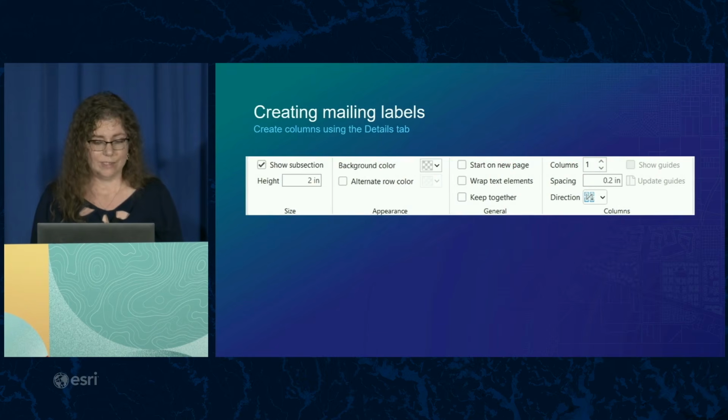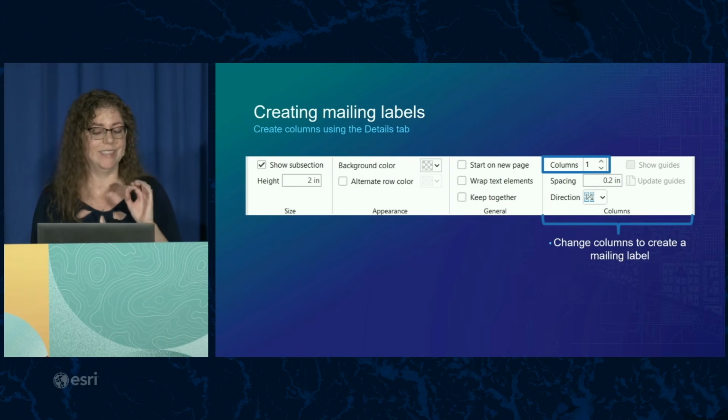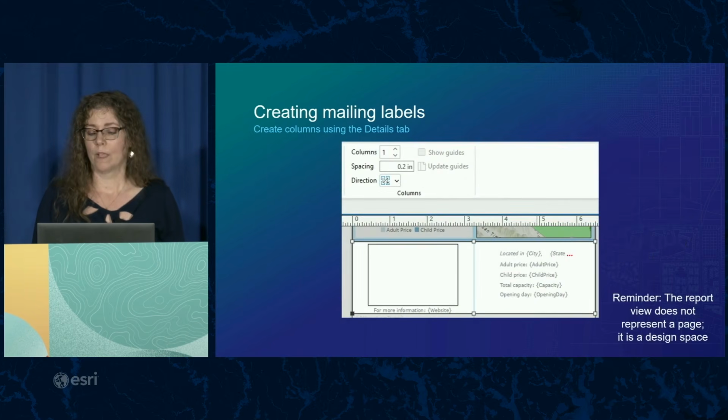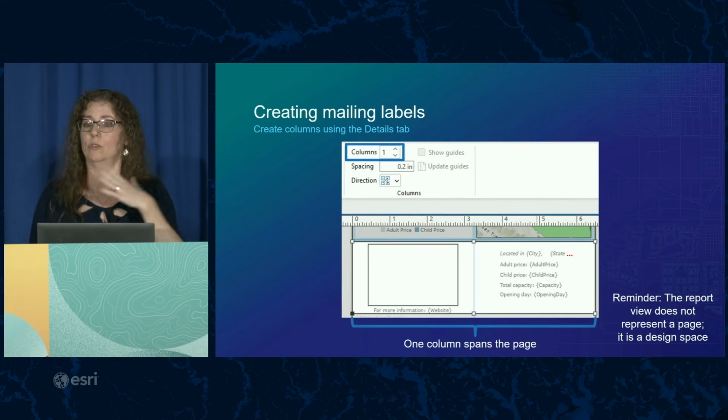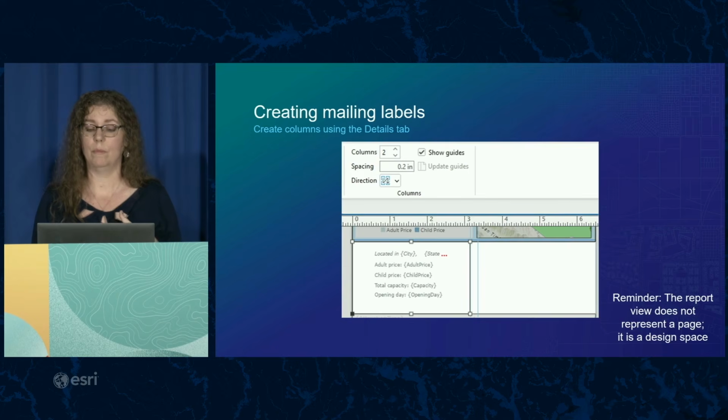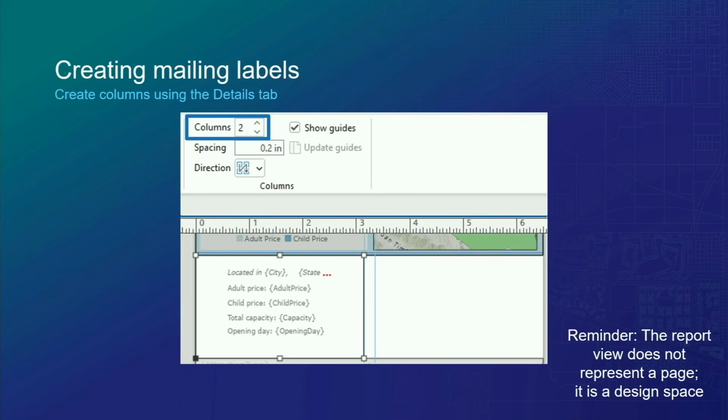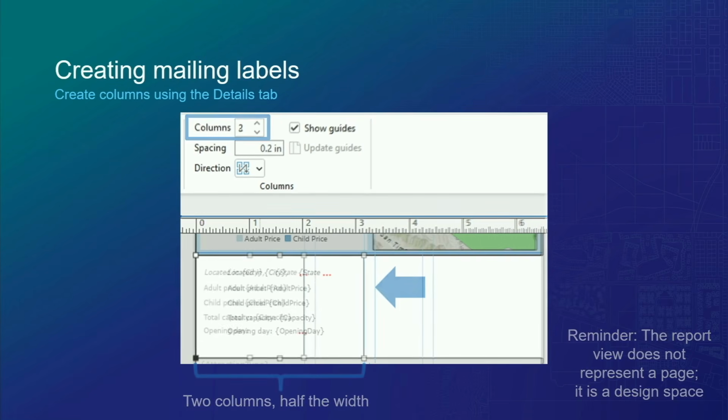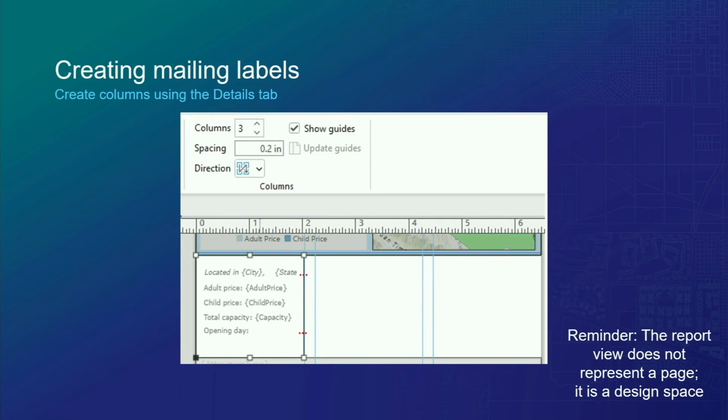Now, new at 3.6, we can create a mailing label report by increasing the number of columns within the Details ribbon tab. So by default, all reports have the one lone column, and that spans the full page width. But if we increase this to 2, the Details subsection shrinks in half. We use the Show Guides option, which will help you see the column spacing between each. Now, if we make it 3 columns, we now have 1/3 of the width available to place the elements. Do you see how this is cutting down?